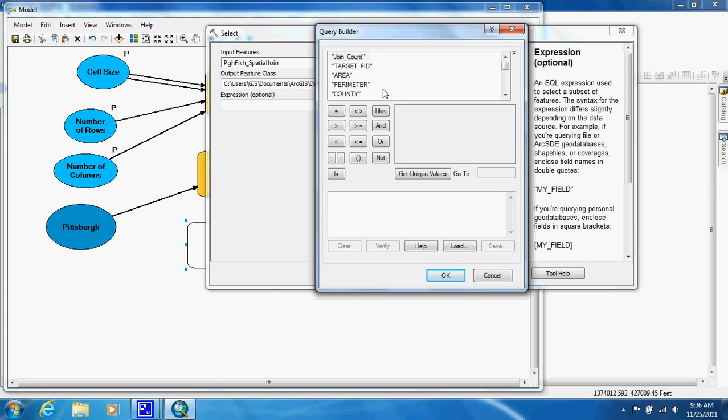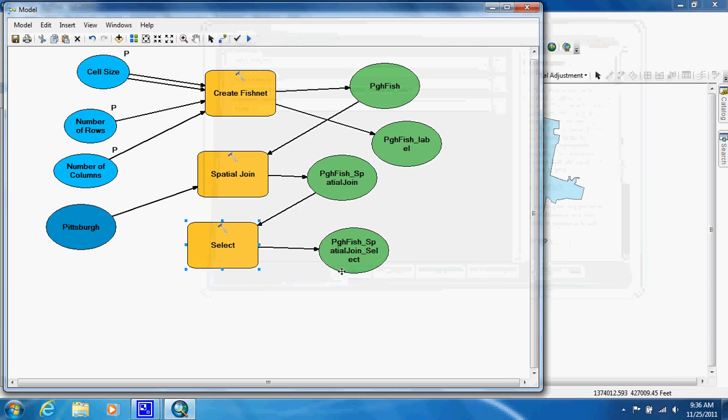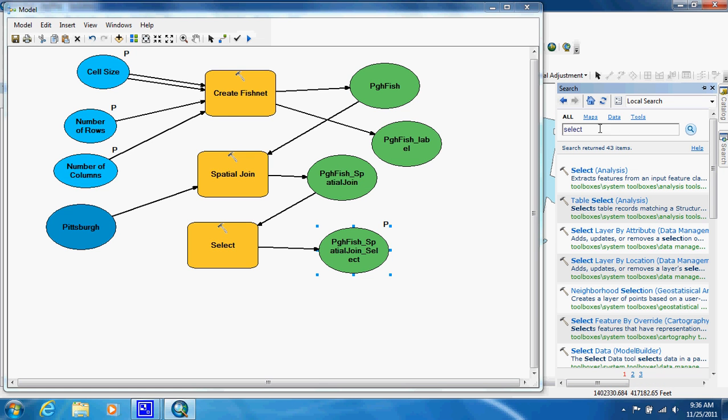Then we're going to use a query builder to build what our expression is going to be. We're going to go based on name, and we want to use the greater sign. And you want to put in two single quote marks. That is shorthand for null. So we're just going to click OK. OK again. And now we're going to make that a model parameter. And we're going to go into search.